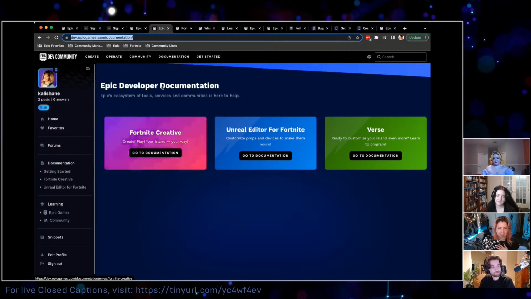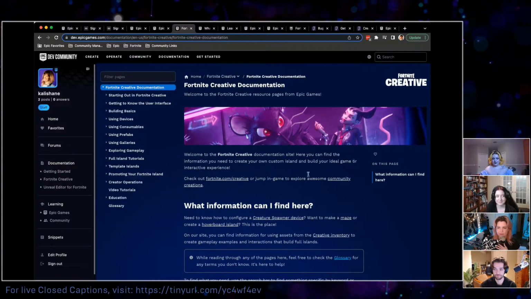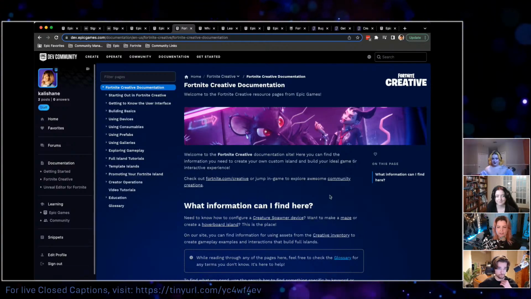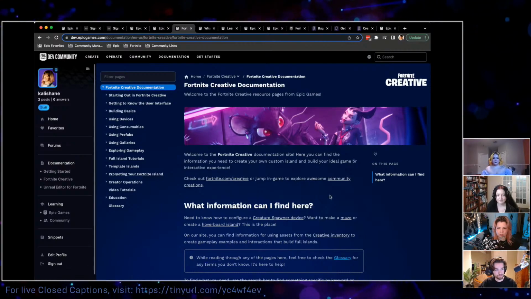So to check out that documentation, you just go ahead and click. Let me see if I already opened it. Yes. You click, and here's Fortnite's creative documentation. One thing to know is that the patch notes for Fortnite Creative will also be posted on the portal blog and blasted out.